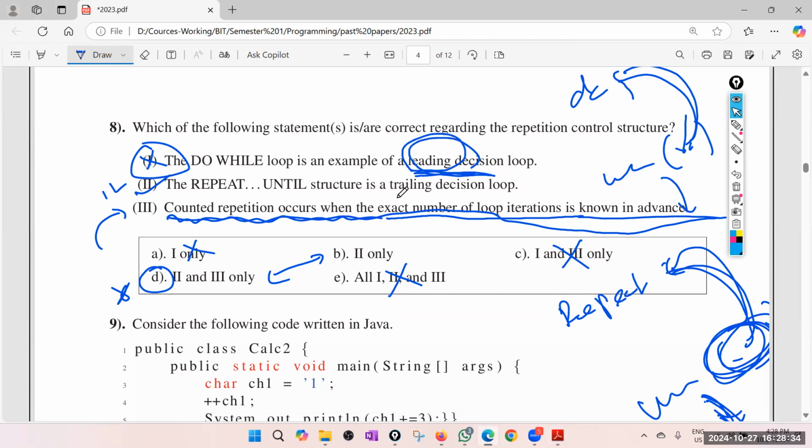But leading, trailing deletion is also correct, right? If this is trailing deletion, this must also be trailing deletion. Because how come repeat until is trailing and do while is trailing? Because both are checking the condition at the end, right?